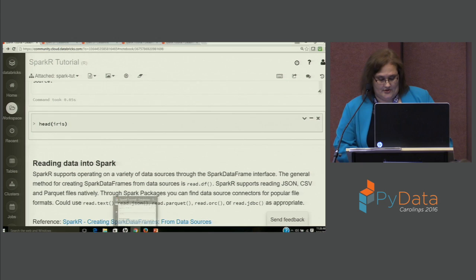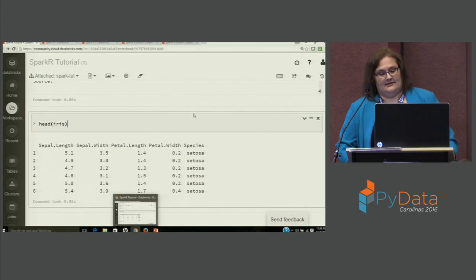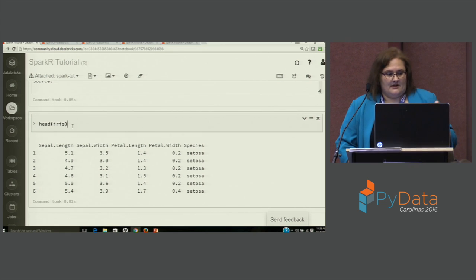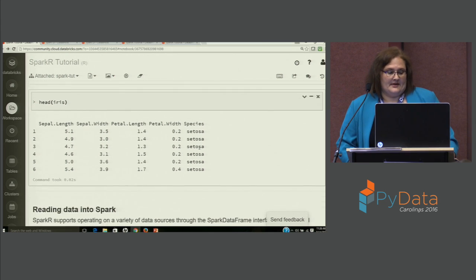Now let me show you something. This is what the iris dataset looks like in R. It has sepal.length. I hope that's the right way to pronounce it. Sepal.width, petal.length, and petal.width, and the species.